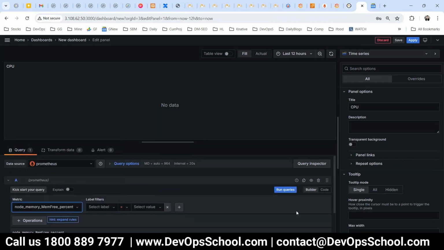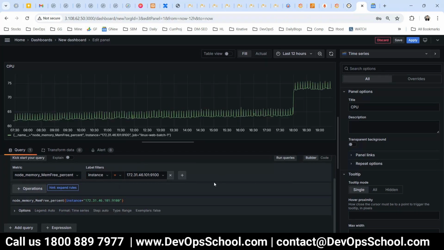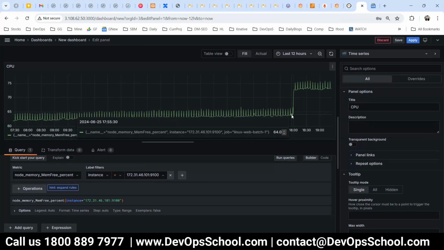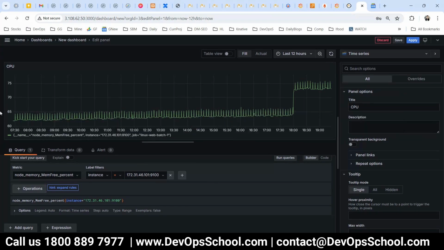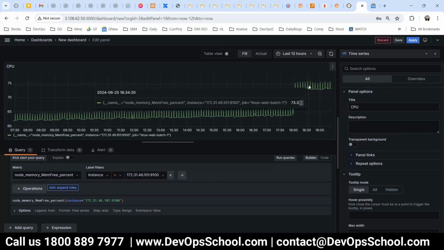So what is a percentage? And select the label instance filter, only one instance of data you have. So and run queries. See, this is the total percentage of memory free. So till here it was okay, but you know why this is up? Because from last 2 hours I am running the Grafana, right? So Grafana is consuming also some more memory. So here you can see the difference.